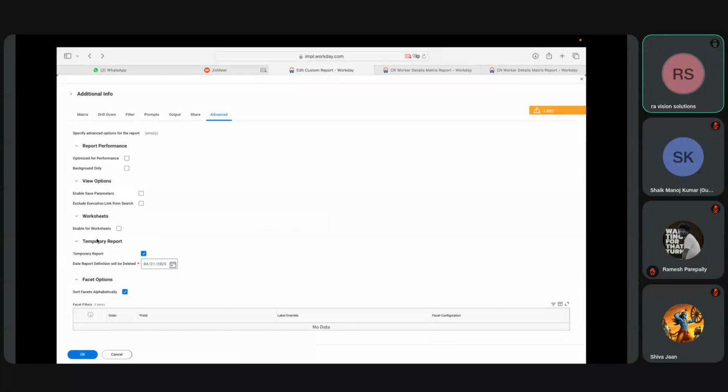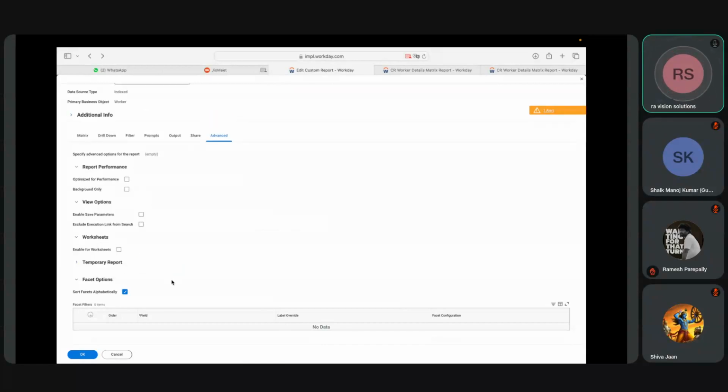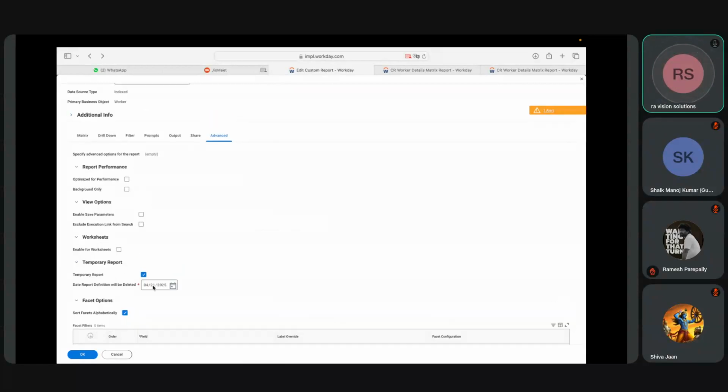Enable worksheets also same as in advanced. Advanced reports as well as matrix reports, these options are same. So temporary report is also same. It will be available once you click, it will be available for 1 more week.